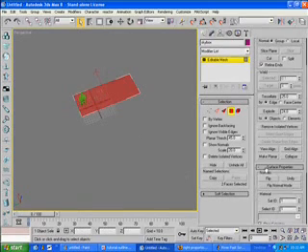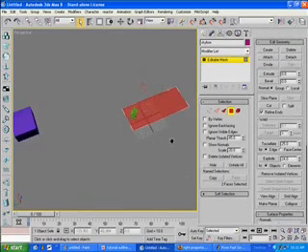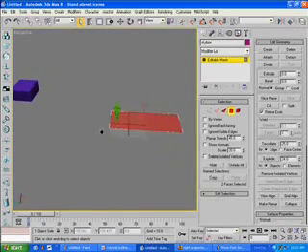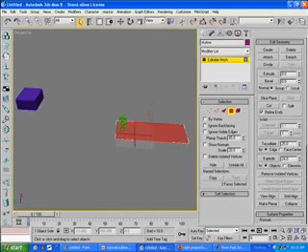But I think that's all I'm going to show you for part one here, because I don't want to get too much into modeling in part one. So, yeah, hang around for part two.